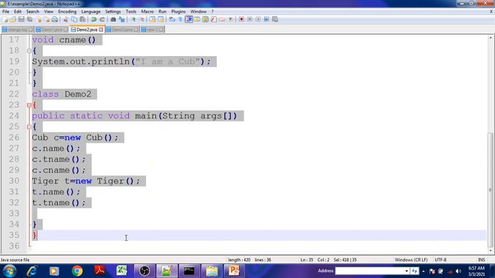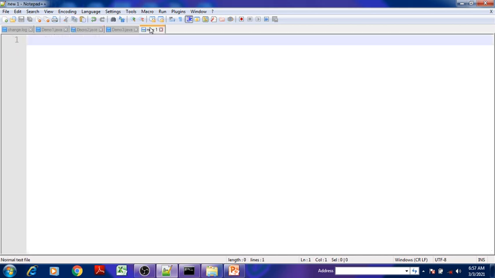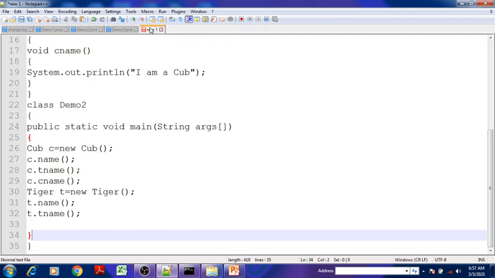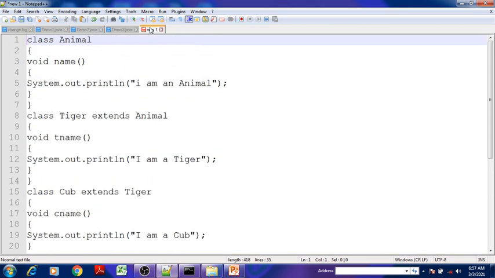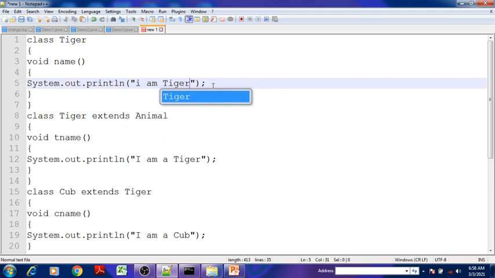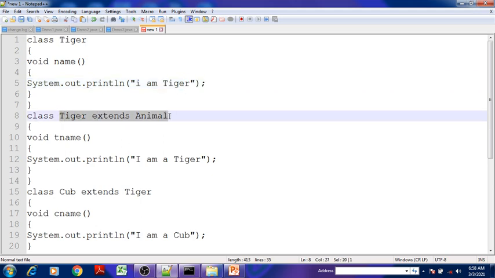I just copy it and paste it. See, suppose I have a parent class, suppose Tiger. Tiger is a parent class here, and name is the method I have used in the Tiger class, and I am simply printing a message, Tiger.